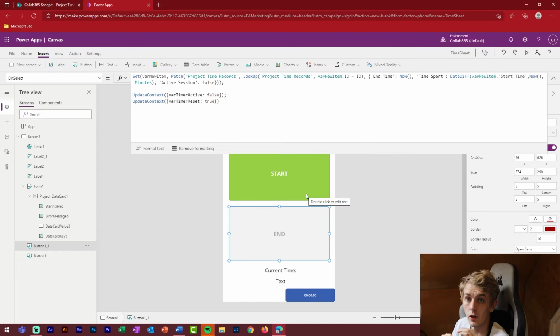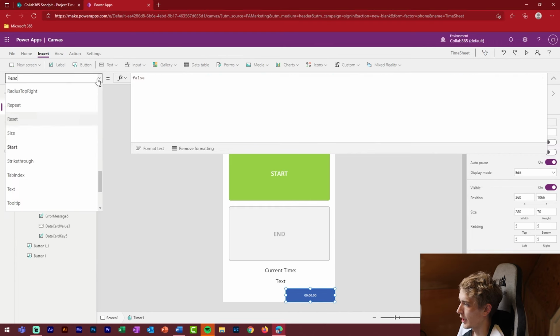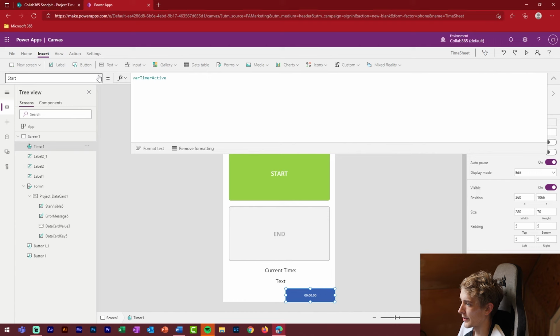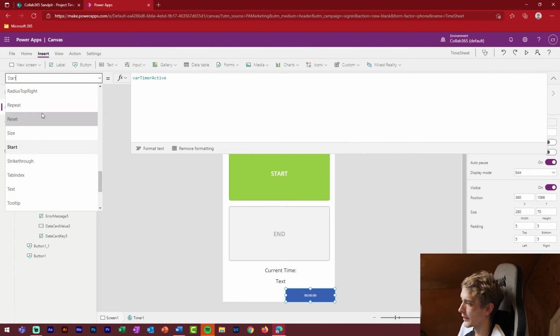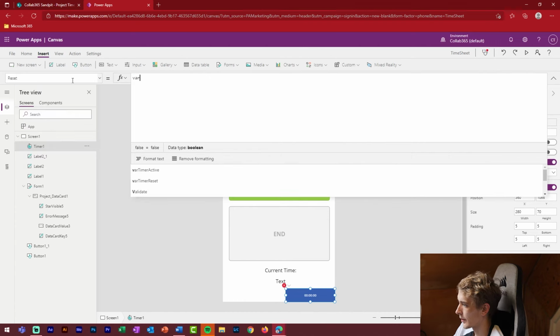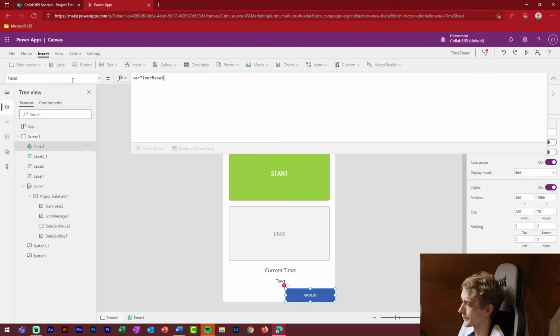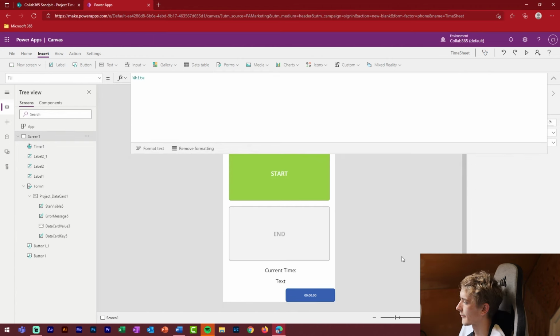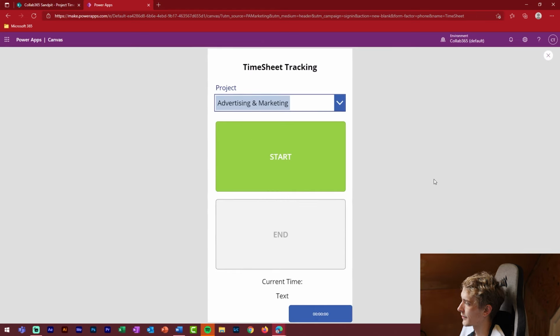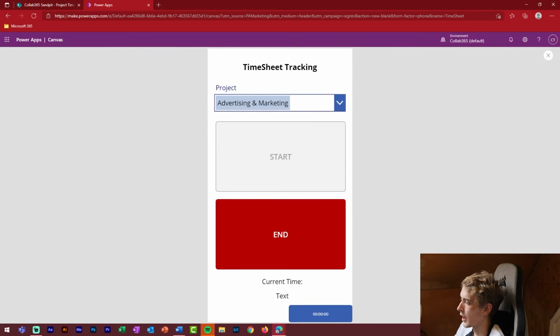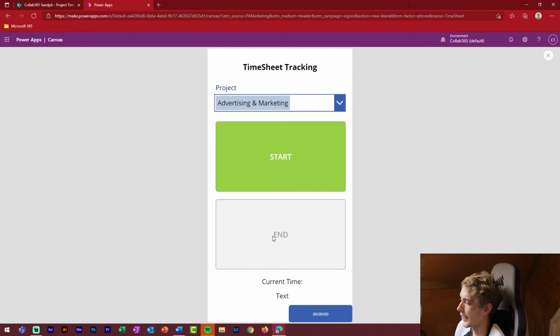So our timer's still not going to work as planned because we haven't given the reset value of our timer the variable that we've just set. So if we select our timer, just like the start property that we set as var timer active, we're going to set the reset property now to var timer reset. And if we go ahead and test this by pressing start, we can see that our timer goes up as planned. We can end this, and it's going to reset our timer back to 0.